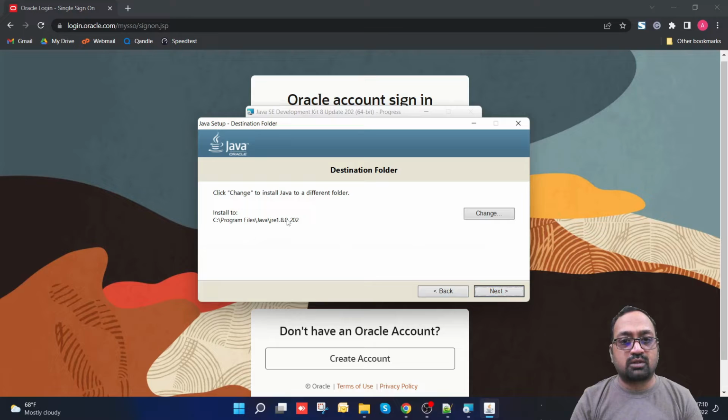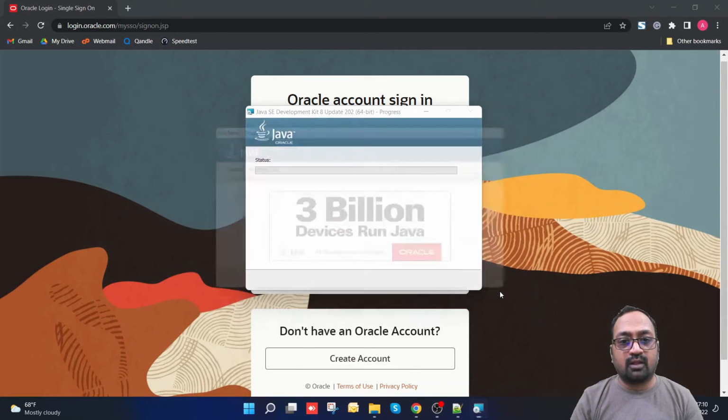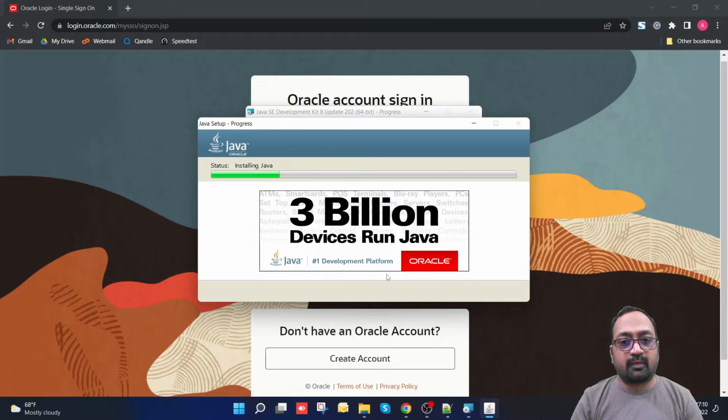Again, next. So now this is installing JRE. JDK is installed. Now it is installing JRE, Java Runtime Environment. So Java Development Kit is already installed. Now it is installing the JRE. Okay, so let's wait. It takes a while sometimes. It doesn't take a lot of time, so you can just wait.